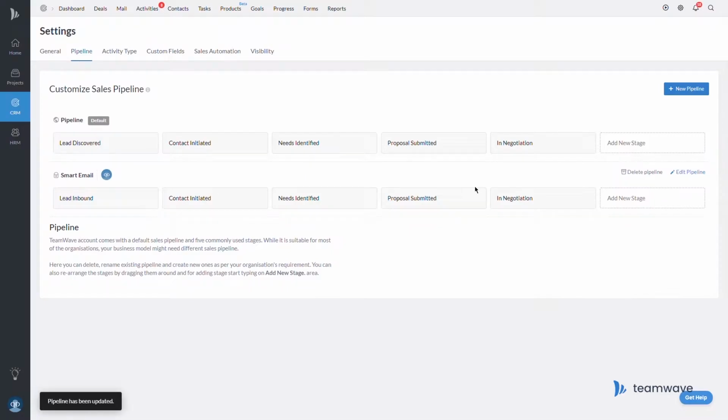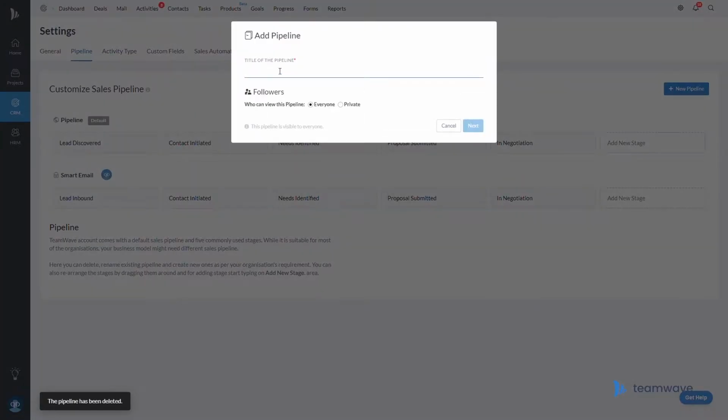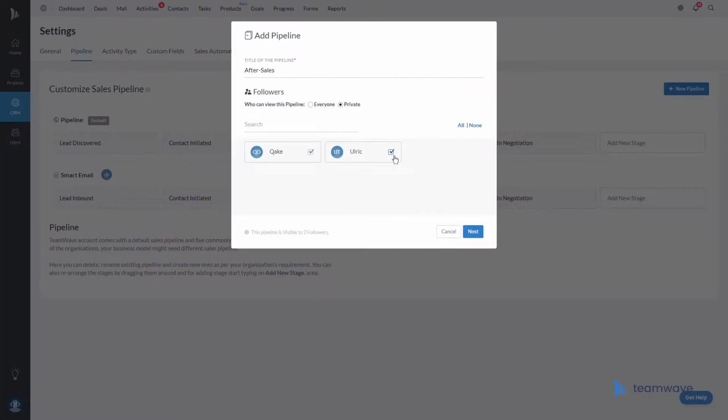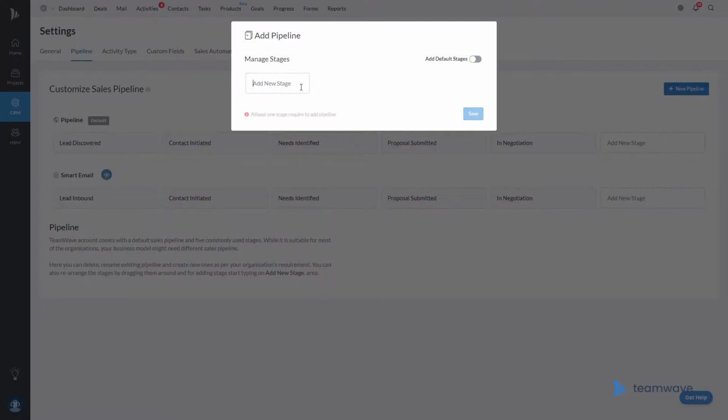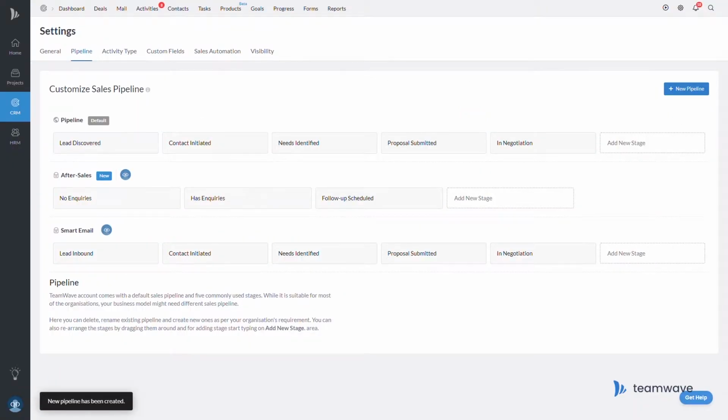You can also add multiple pipelines which can contain different stages to reflect different processes. You could choose to use default stages, or you could manage these stages yourself. You can add a new stage to an existing pipeline like this.